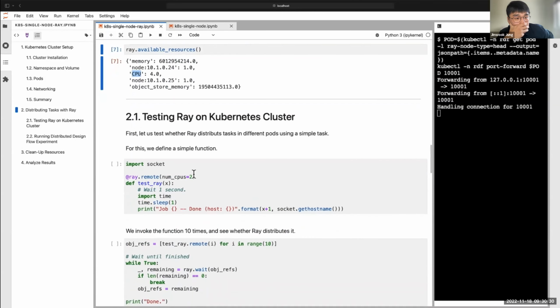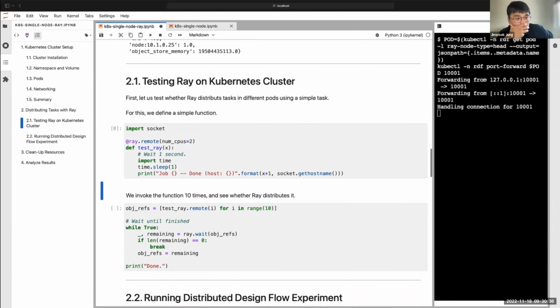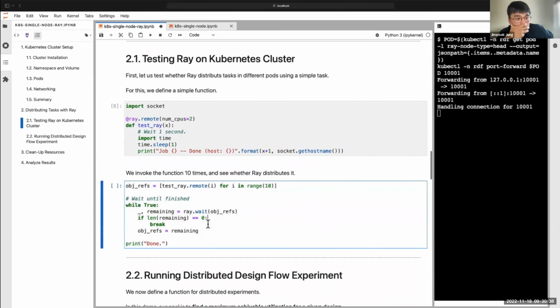So first, let us test whether Ray distributes the task to different pods using a simple test. So here's my test function. It just waits 1 second. So it's a very simple function. And we invoke this function 10 times and see whether Ray distributes each invocation.